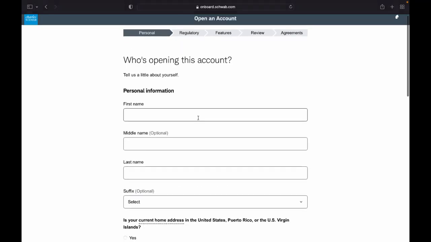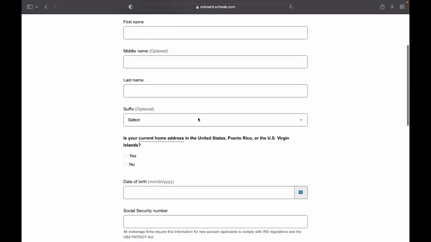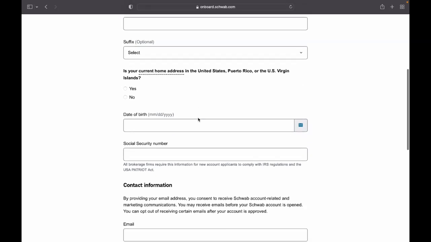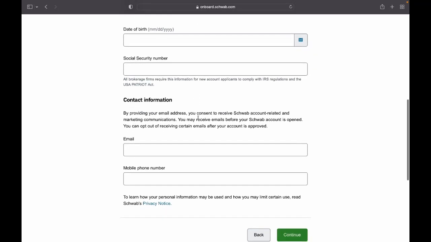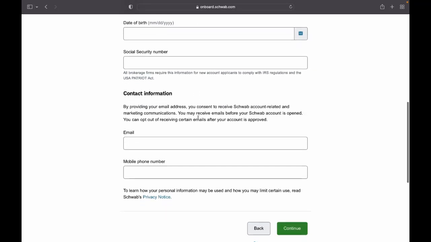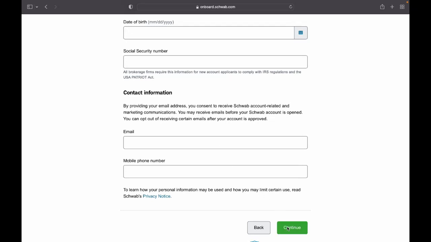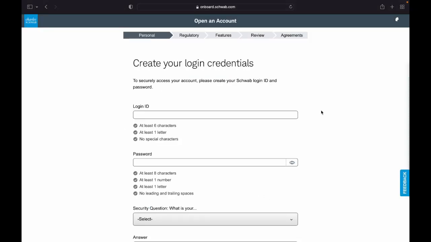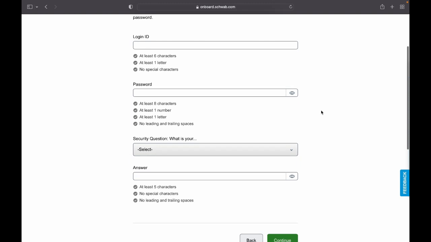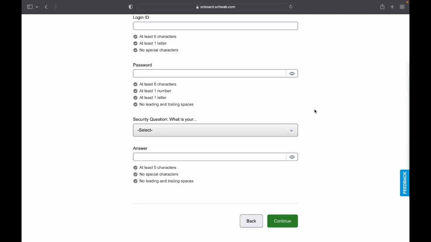It's going to ask you some personal information, including your name, your address, your social security, and contact information. After you've completed that, you're going to click continue. After you put in your contact info, it's going to send you a verification code, either by text, call, or email. Just put in that code and then it'll take you to the screen to create your login credentials. You're going to fill out the security questions with your login ID and a password and then click continue.